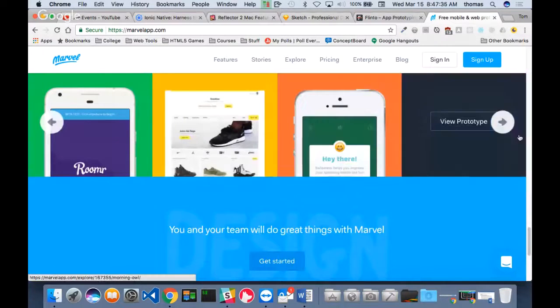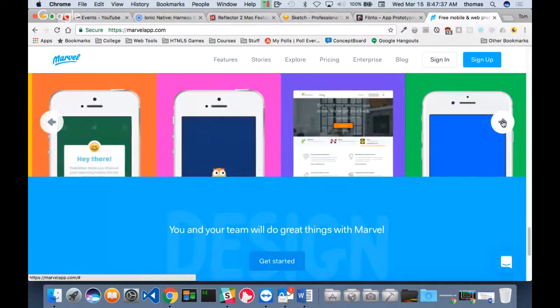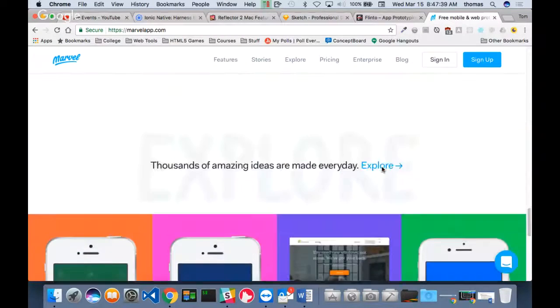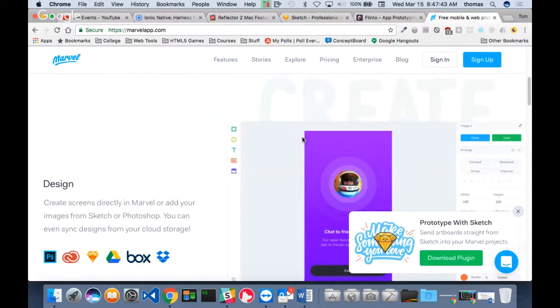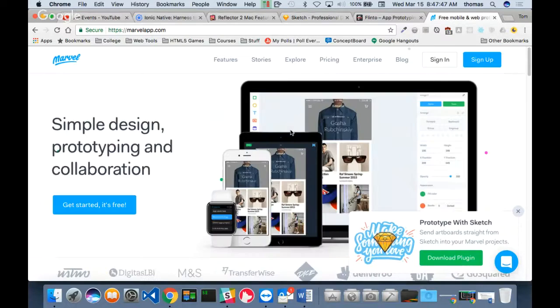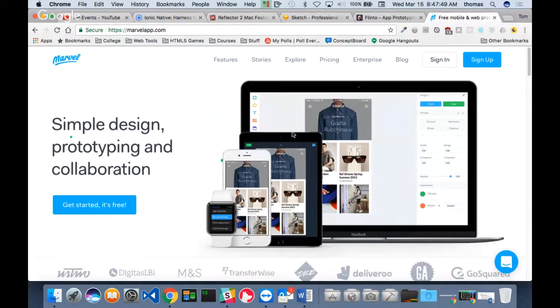But one of the things you can do, like I said, is with Marvel, there's the ability for you to do a click-through. You can actually take pictures of the prototype. You can do a paper prototype with Marvel, which is kind of cool, right? So let's say, for example, you take some cardboard or paper, and you sketch out what your app is going to look like physically, and then you take a picture of it.